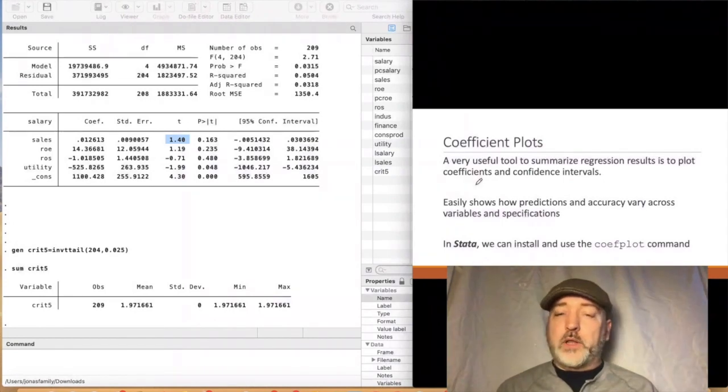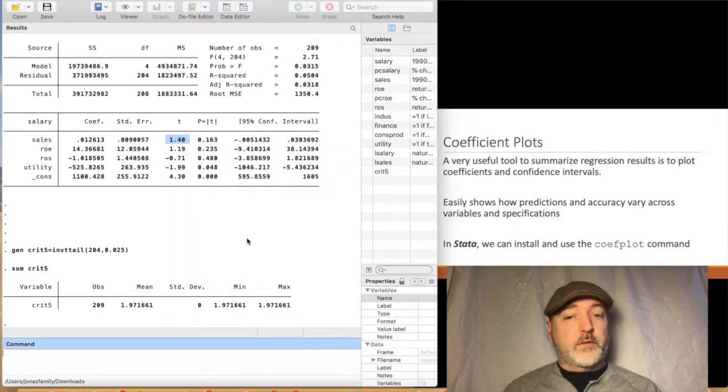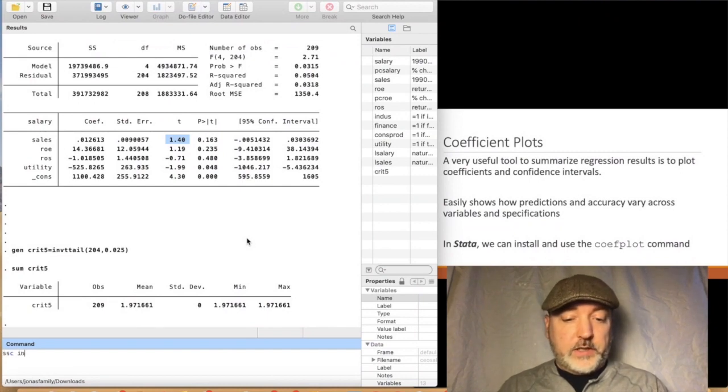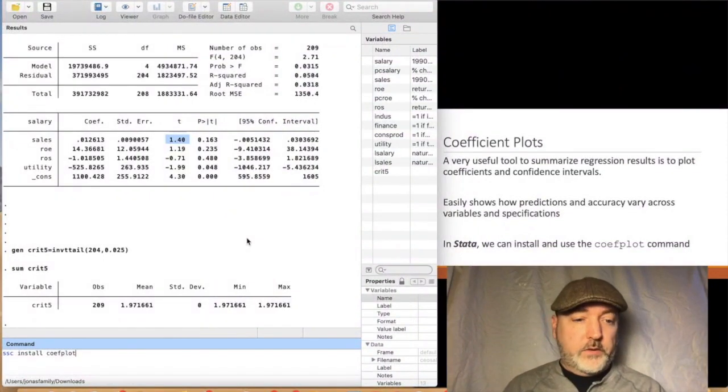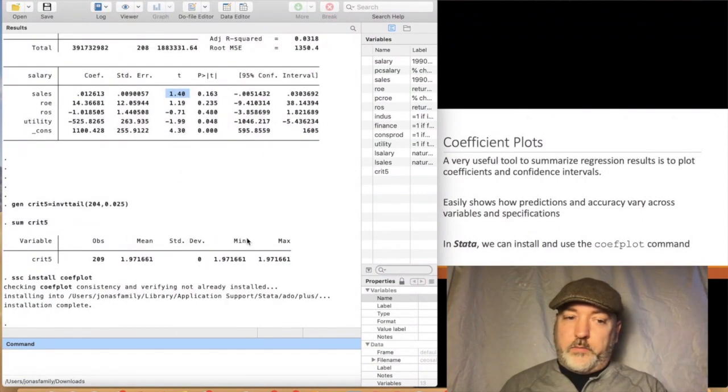the coefplot command. Right? So first off, we need to install this. So we need to do ssc install coefplot, and that's going to install. So now we're ready to use it, and there's a whole documentation as with most commands.